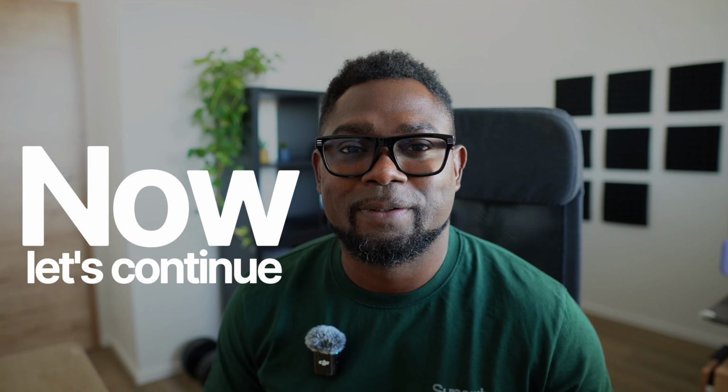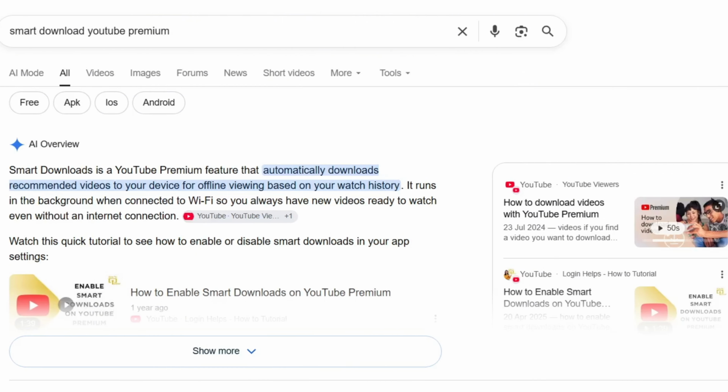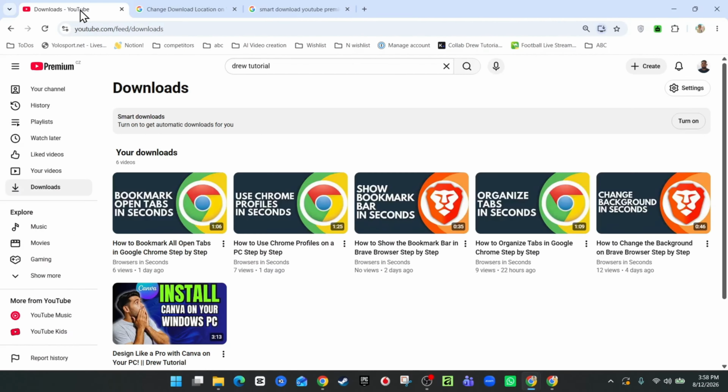Now, let's continue. And here you can see that Smart Downloads is a YouTube Premium feature that allows you to automatically download recommended videos to your device for offline viewing based on your watch history. Simple as that. And so that's pretty much it, guys. Based on your watch history, your watch habits, it's going to proactively start downloading those videos for you automatically. It is good in a sense, but also, if you want to have control over what you're downloading to watch offline, then you don't turn on this feature.